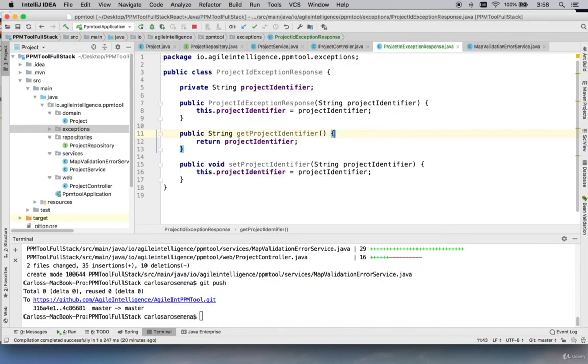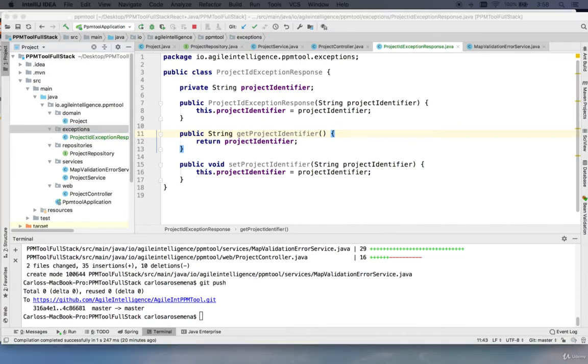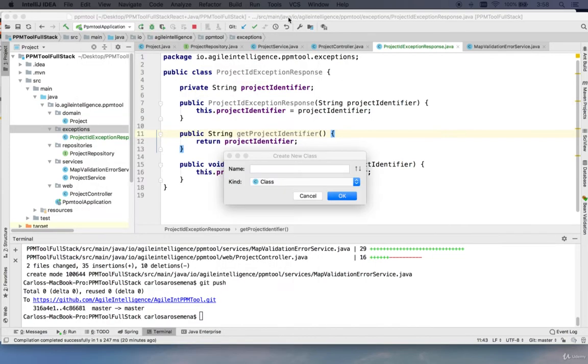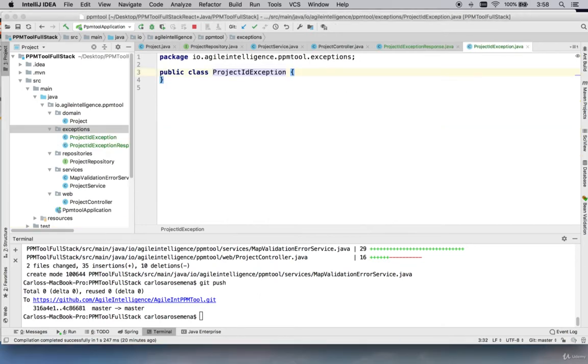Perfect. All right, so now that we have our response, we need to go back and start working on our exception. So what I'm going to do is create a new class, and I am going to call this project ID exception. Perfect. Now, for this exception, we need to do two things before we start wiring up the code.